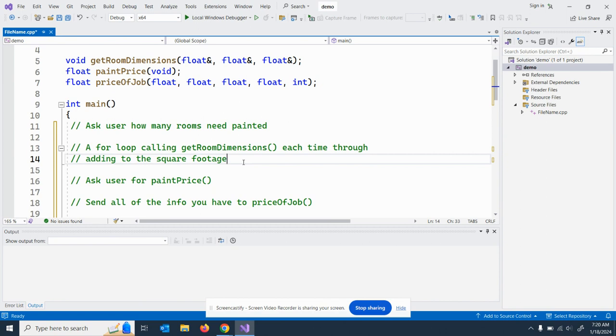Get room dimensions, it's going to ask the user to input the height, length, and width of a room. From that, you can do your calculations as long as you've got all 3. Because remember, the height plays into the actual surface area of what's being painted.